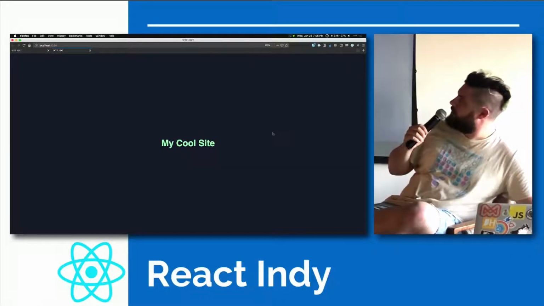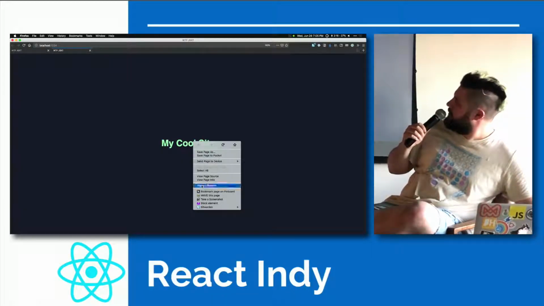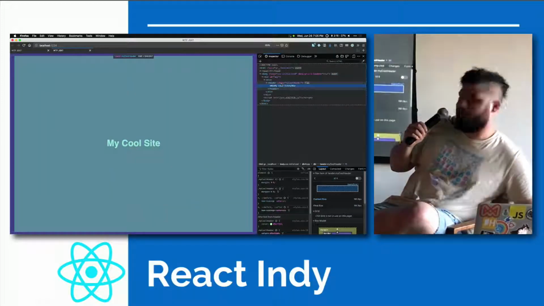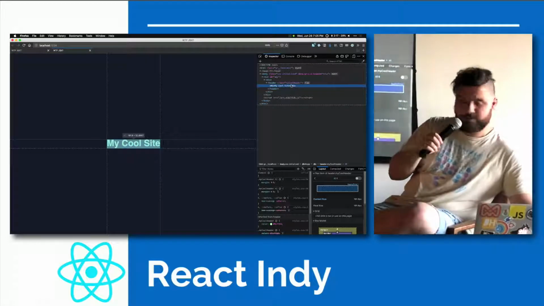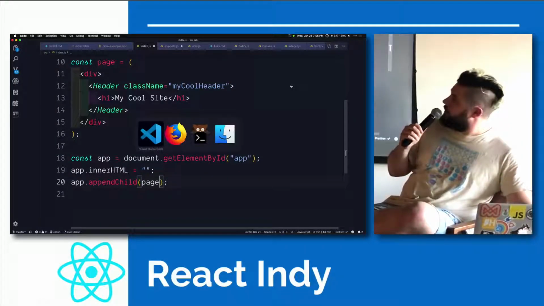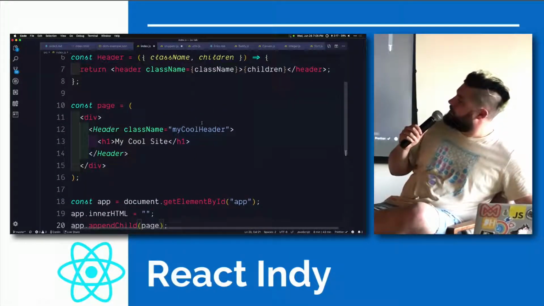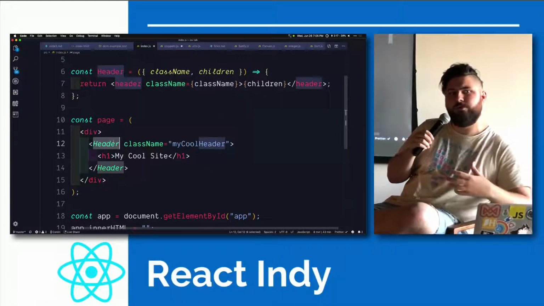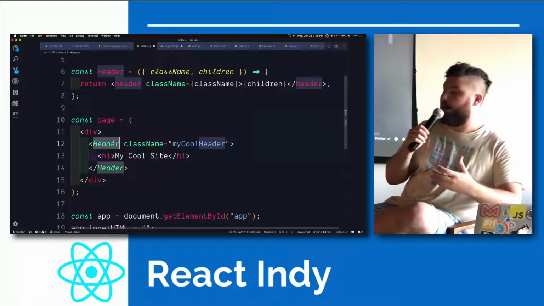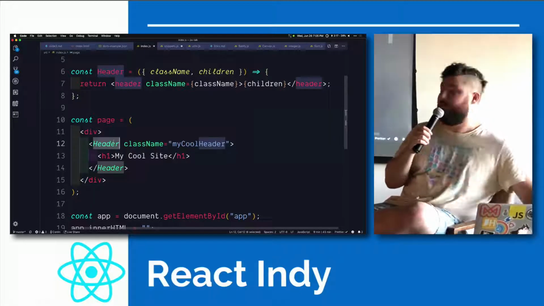And as you can see, that is putting some HTML in here. There's a header. There's my class, my cool header, and then my h1. And so what that's doing here is converting this syntax into the same thing that we were getting when we were just calling the function.